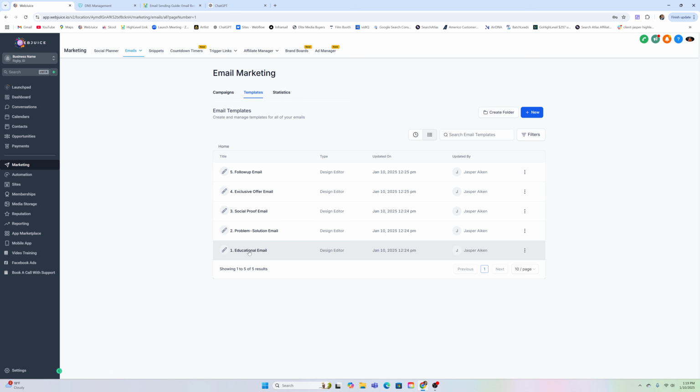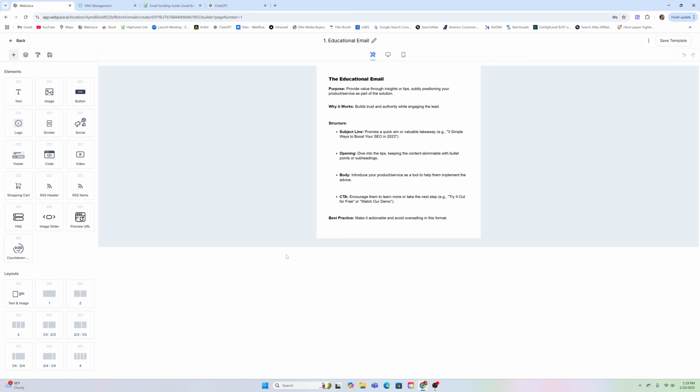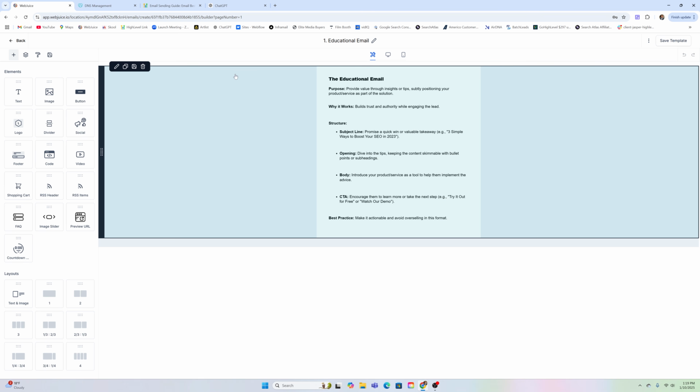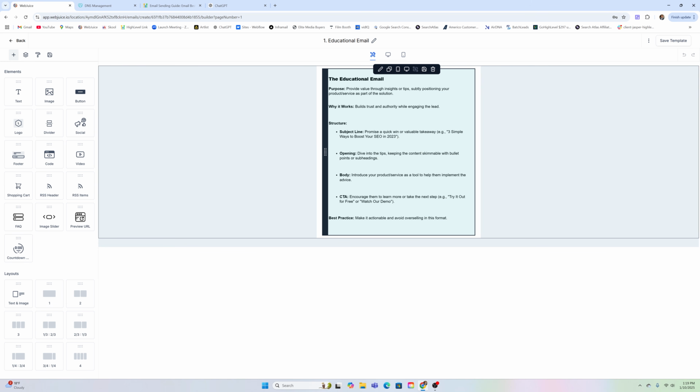I'm going to jump into this template that I've already kind of built out and show you just how to use the email builder in general. Over on the left, you'll see all these different elements you can add to your emails. But you don't usually want to add images or buttons or logos. These will actually hurt your email deliverability. And so it's best to send emails that just have text in them. And it's good to avoid any emails with a link in it as well.